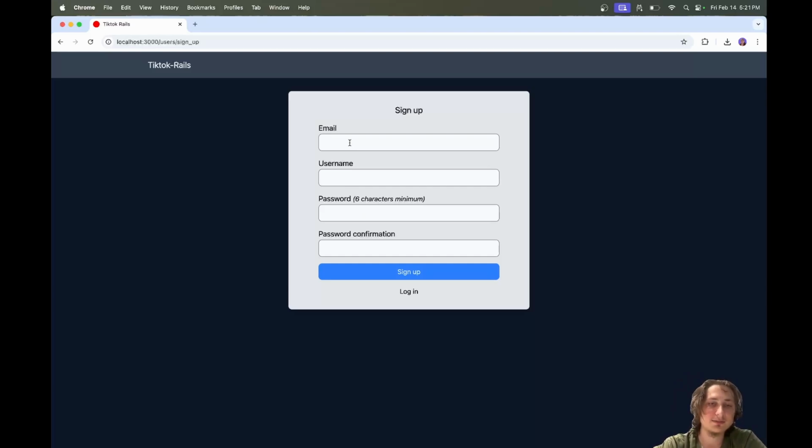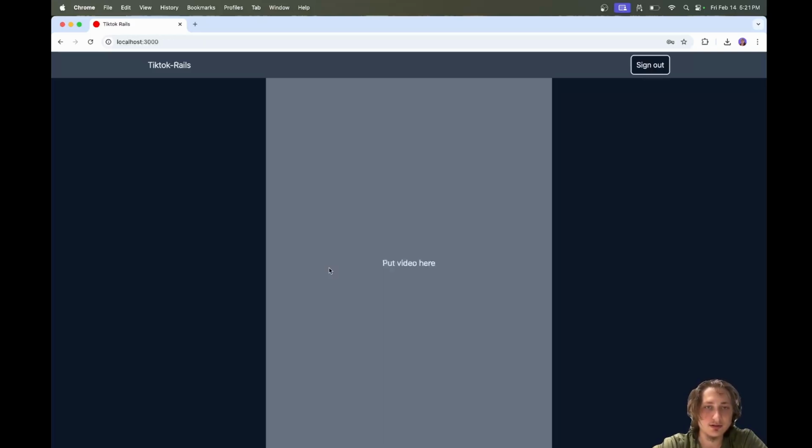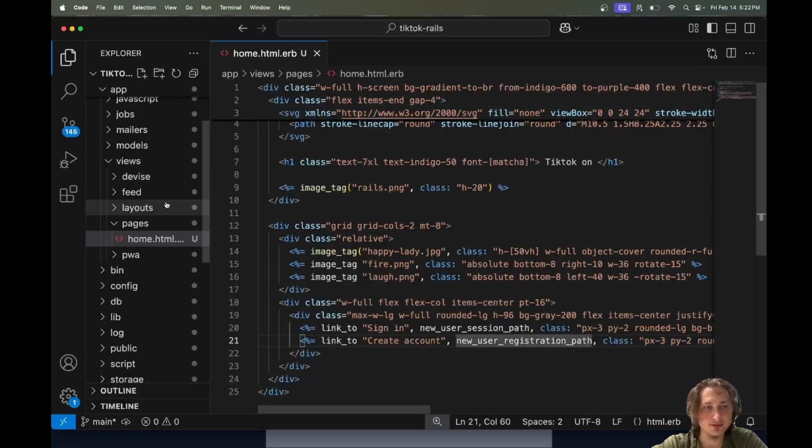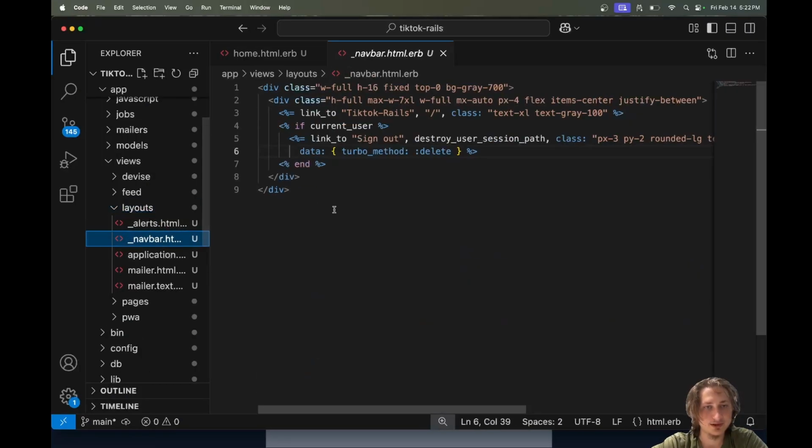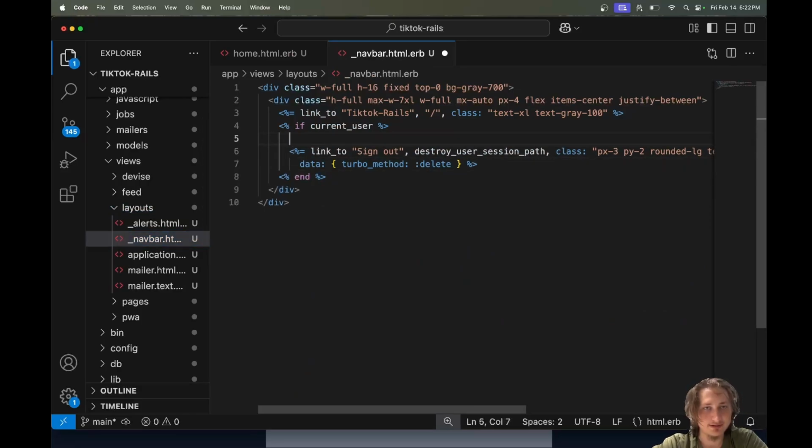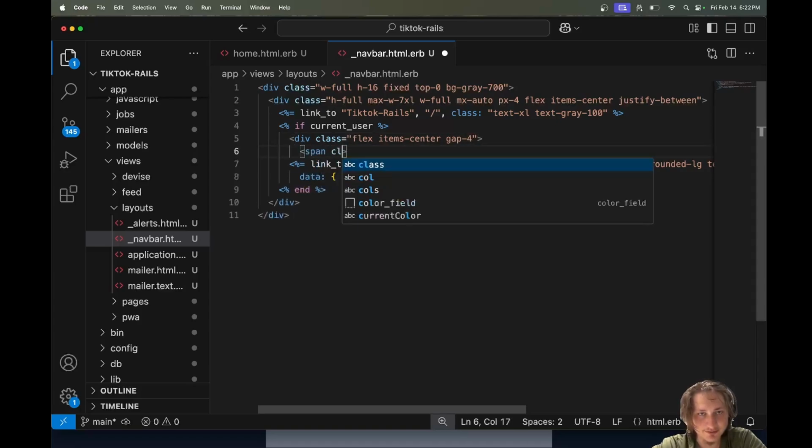This is pretty sweet. So I'm going to put in my email. For my username, let's go Indigo, and then put in the password. And boom, I'm signed in just like that. The next thing we could do is print the username in the nav bar, just so we can verify that that is working. I'll add a div around the sign out link, and we'll do flex items-center gap-4. And I'm just going to use a span for right now.